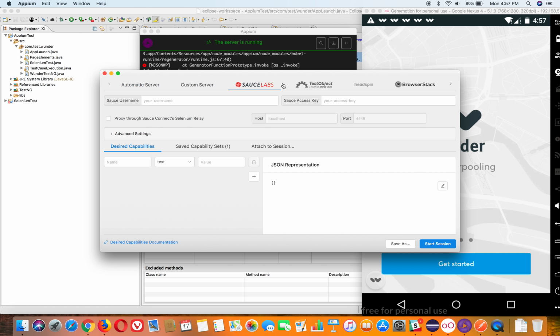For example, if you have taken the license for Sauce Labs or TestObject or HeadSpin or BrowserStack or Bitbar, all those kinds of cloud-based device farms, settings are available, so you can directly connect with those servers, and you can start doing that.